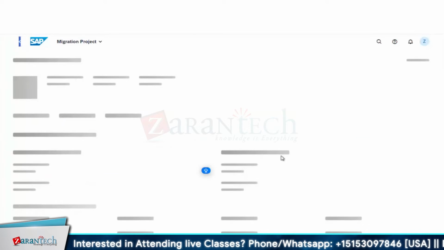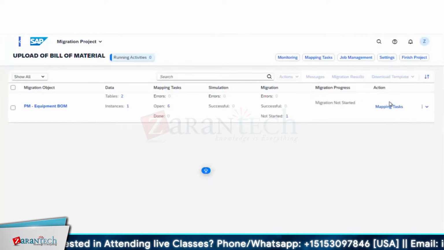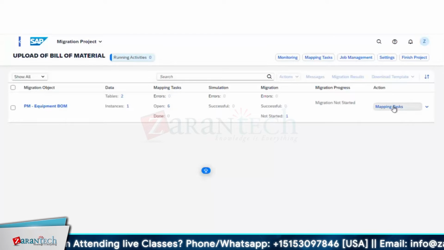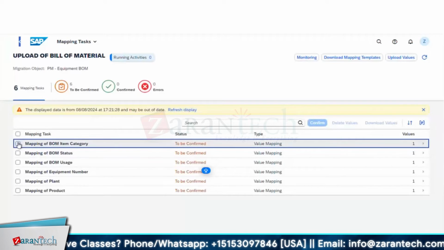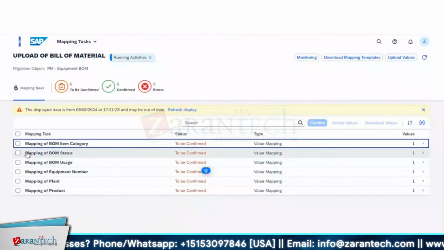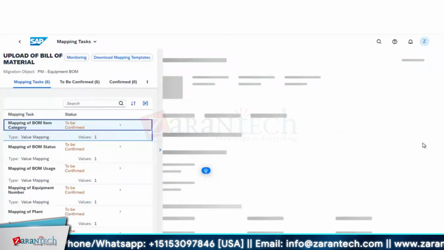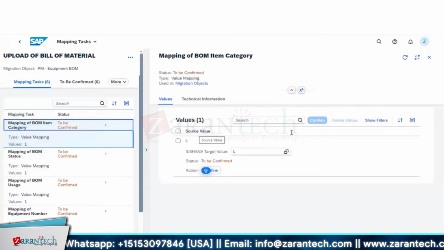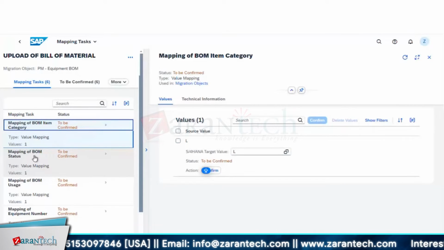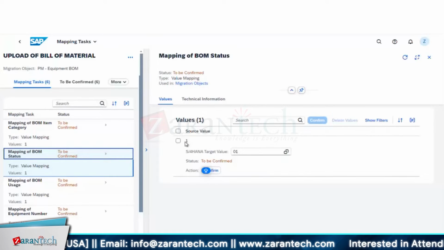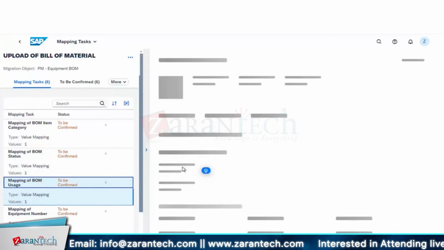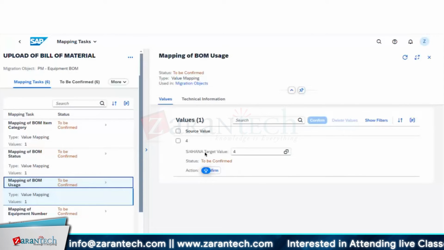So come back. Now again automatically the next action will be proposed. That is your mapping tasks. We'll map the tasks, which means whatever tasks are there, we have to do the mapping. Let me go for these values. Here it will show BOM item, then the category, and another one is status. Status is what? Active. Next you'll go for BOM usage. It will be 4. BOM usage is 4. All those things we have to confirm.